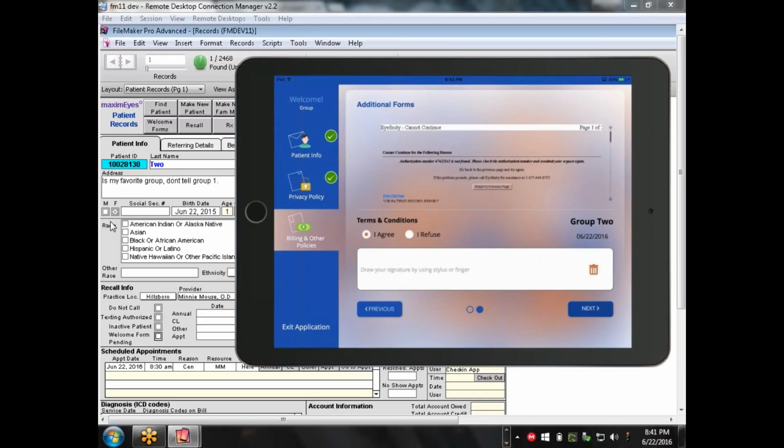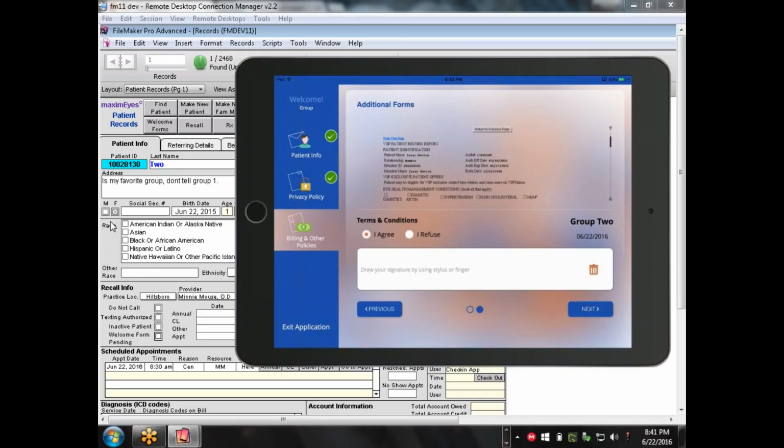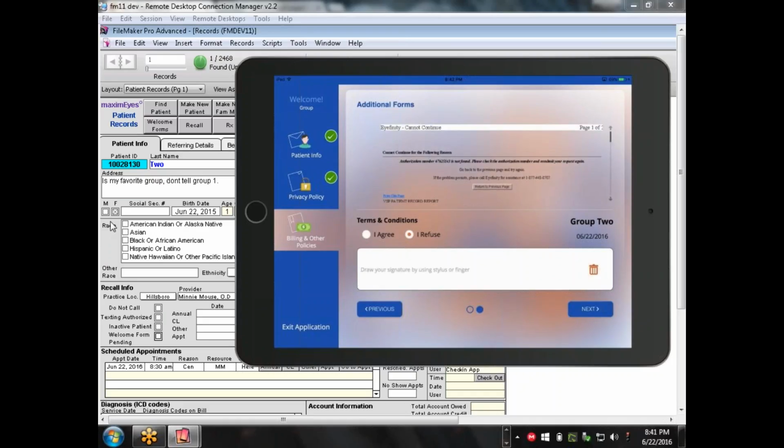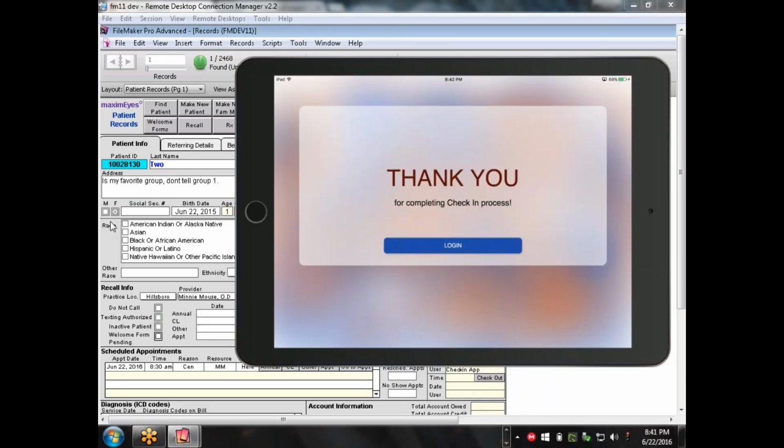All right, and then the third form, I don't know why somebody uploaded this iFinity error message just to confuse you guys. All right, so I'm going to refuse that one. And now that patient's checked in.